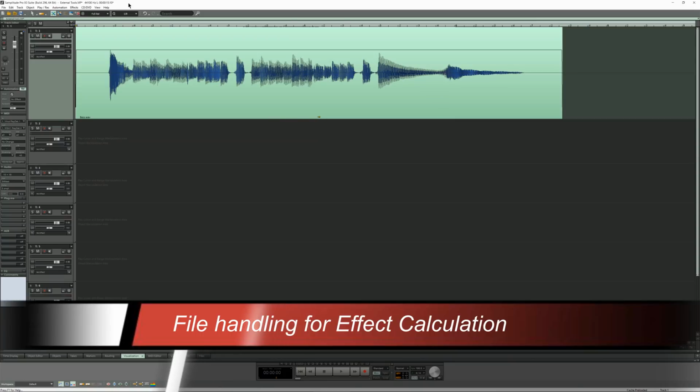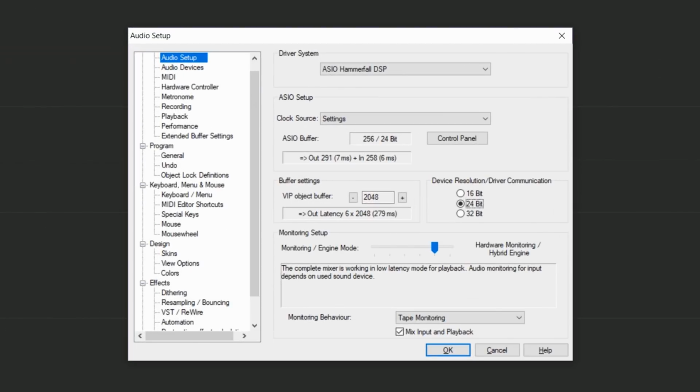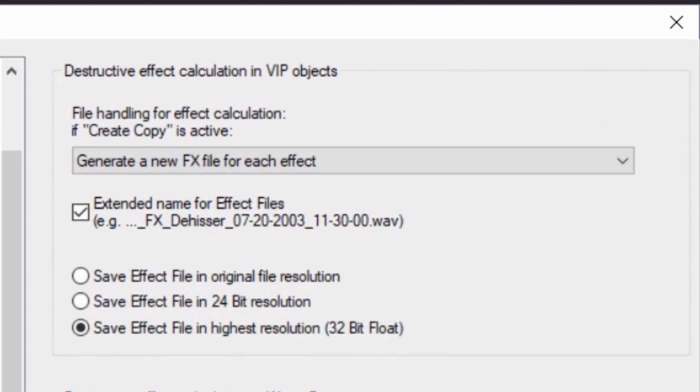Before I show you how to link the two programs, there are some important settings we need to check. These will determine how the edited WAV files will be saved. I'm going to press Y and go to the Effects section and select Destructive Effect Calculation. At the top it says Destructive Effect Calculation in VIP Objects. File handling for effect calculation if Create Copy is active. These settings will become apparent later on in the tutorial.